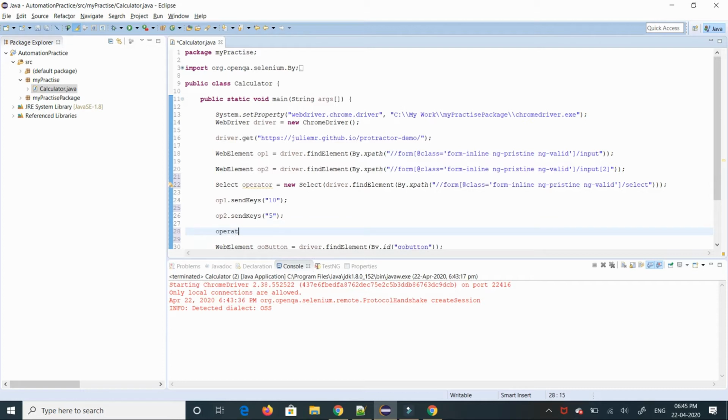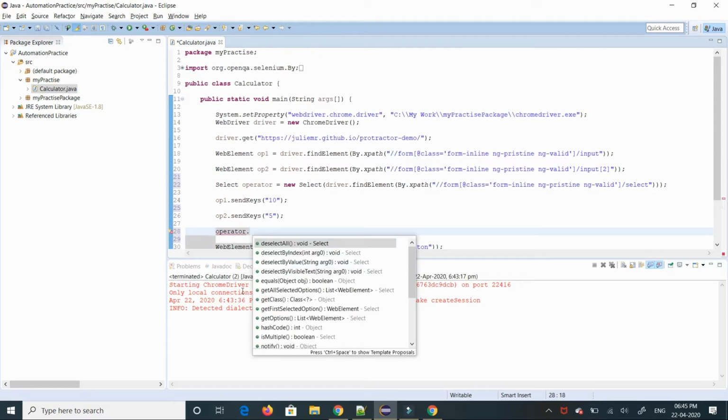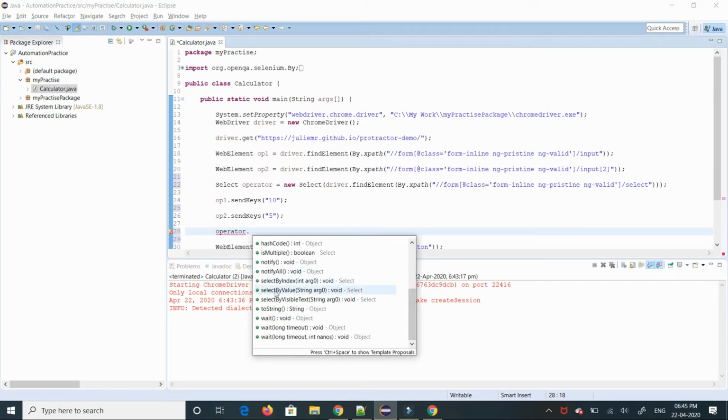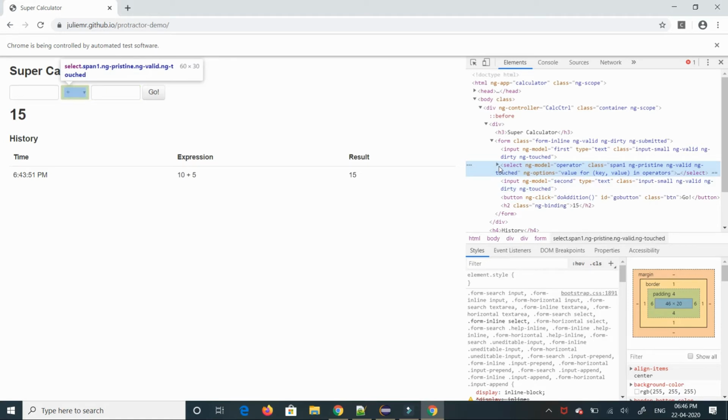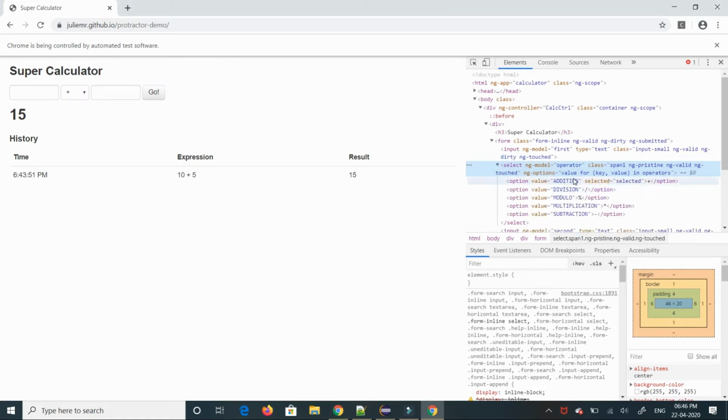So in order to find this, select the operator. I'm giving operator dot. So these are the different functions. It gives deselect the data in that drop down. At the same time, use select. So here you can give select by index, means the number, select by value, or select by visible text. If you are giving the value, then we expect the option value given here should be given in the Selenium code. If we are giving visible text, we can give the text that is displayed directly in the UI. That is the data that is displayed within the option tags.